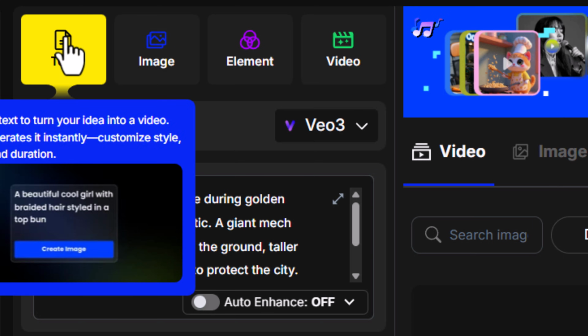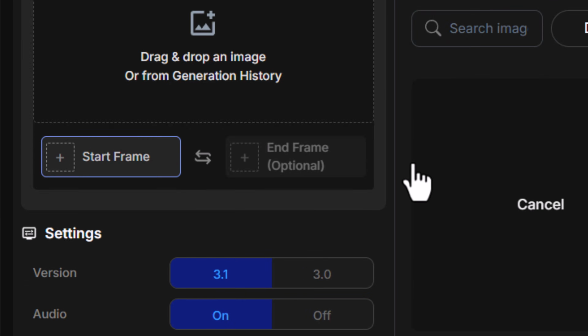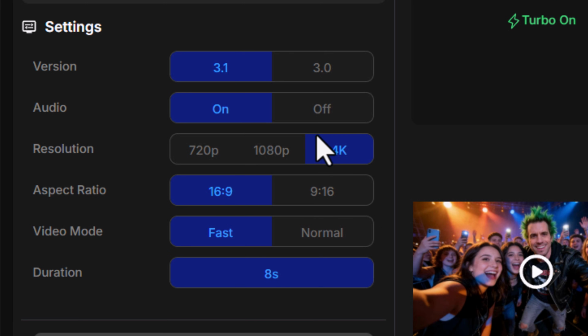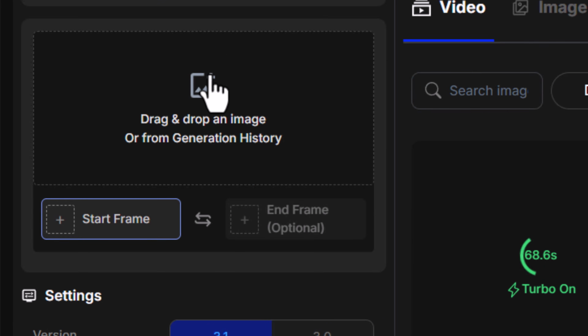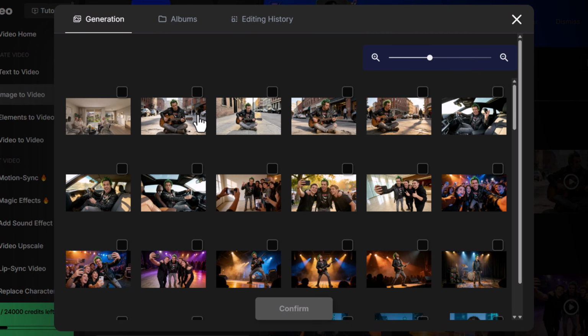Now we're going to come up the top here and go from text to image, so we can create a video from one of our images. And if you come down, you see we have all the same settings as we did in the text to video section, including 4K, 8 seconds. But I come up and I'm going to right click. I can either upload an image or I can go to my history. So I'm going to choose an image from my history.